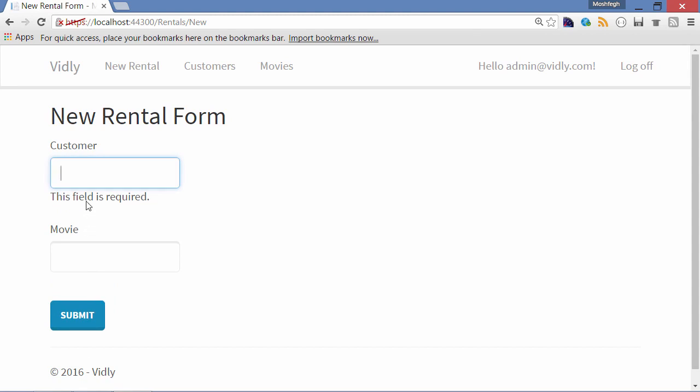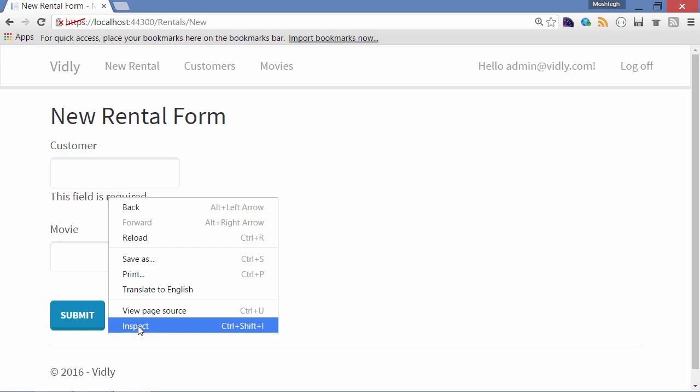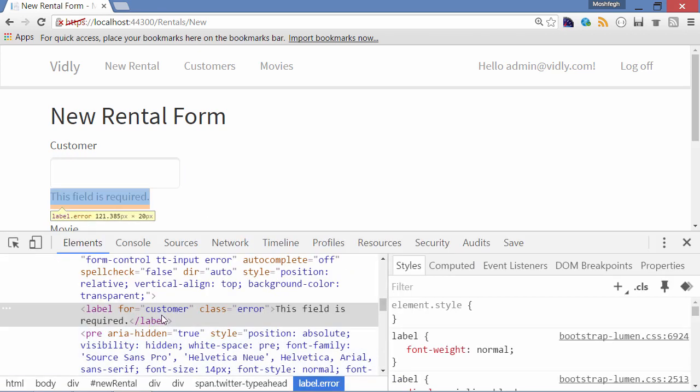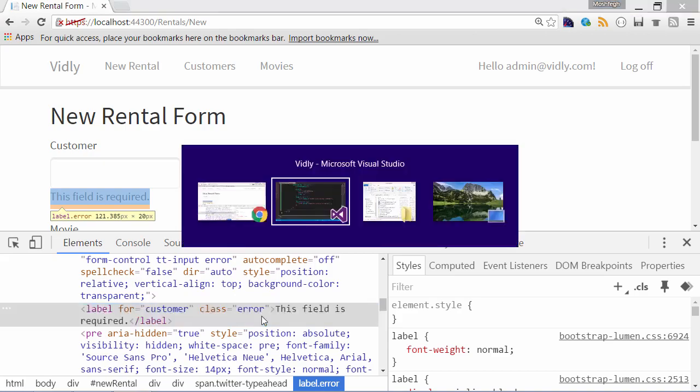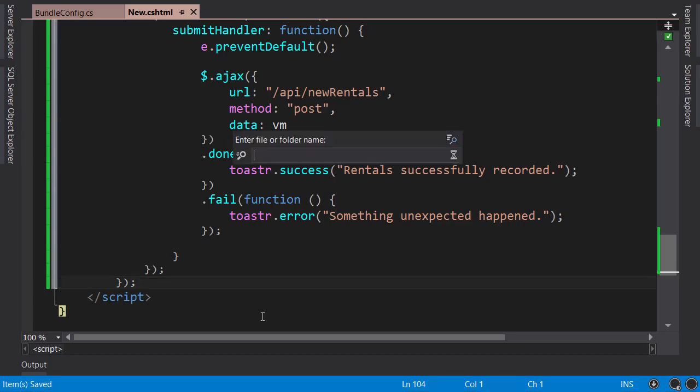Look, we got the validation message here. Now let's make this red. So right click, inspect. So you see it's a label with the class error. So back in Visual Studio, I'm going to go to site.css.